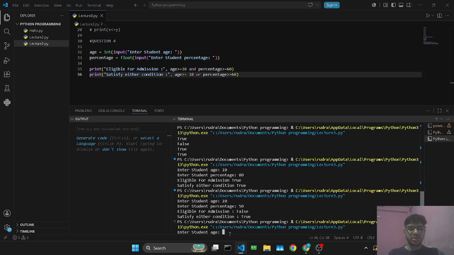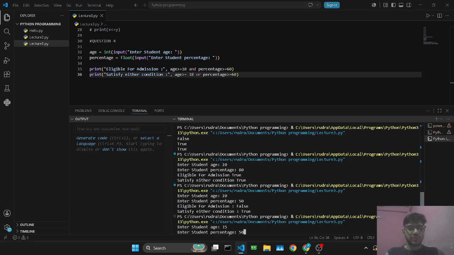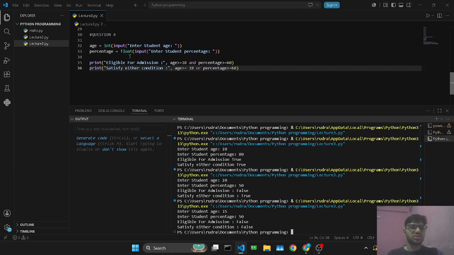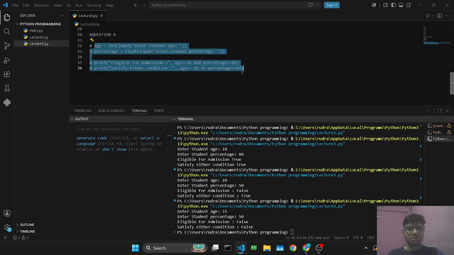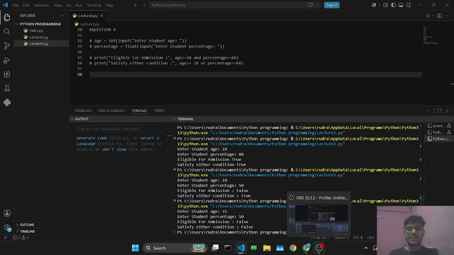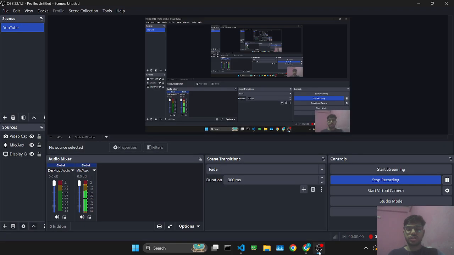Let's check for both of the conditions to be false. Student is 15 and percentage is 50. So both of the conditions are false. Means we have applied all the permutation combinations of the values and the code is working fine. Question number 4 is complete. Let's comment it out. Let's move on to the next question.